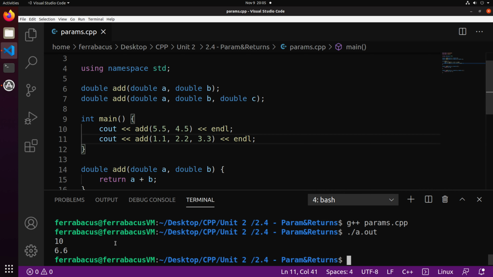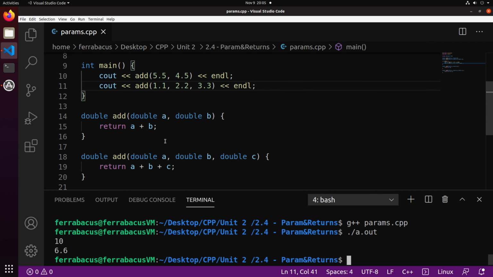So our first one was 10, which is good. And then our second was 6.6. So we gave it the same exact function name, but a different amount of parameters, 3, 2. Now there is a little bit of wiggle room there. If you have the same amount of parameters, but you're sending different types, so if you do like an int and a string, and then like a string and then an int, those would technically be different, right? So that would work too, okay?